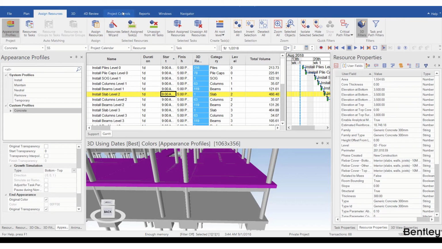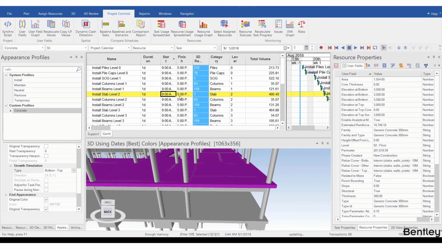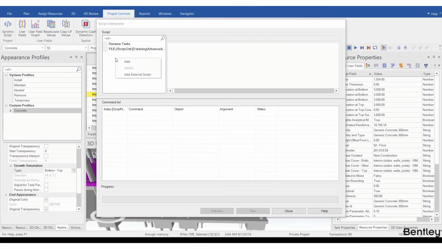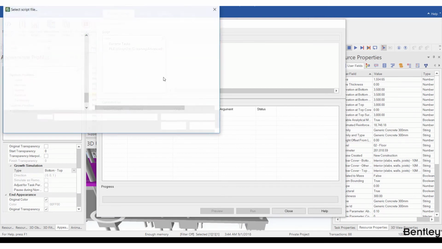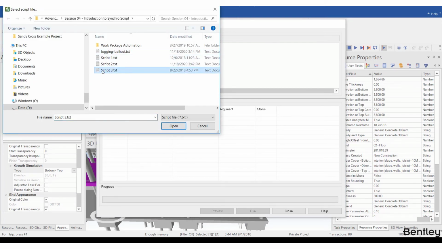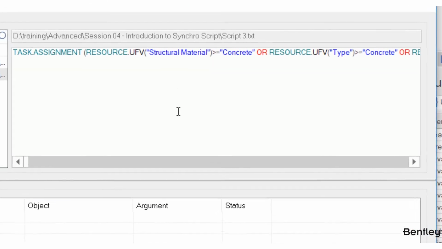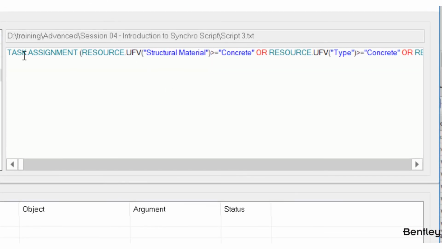Then I will go to the Project Controls ribbon and Synchro Script. I can right-click in the blank, add external script, and select the script3.txt file. The object here is a little bit different. It's a task assignment object. The resource appearance profile is not a task property, it's not a resource property, it's a task assignment property.